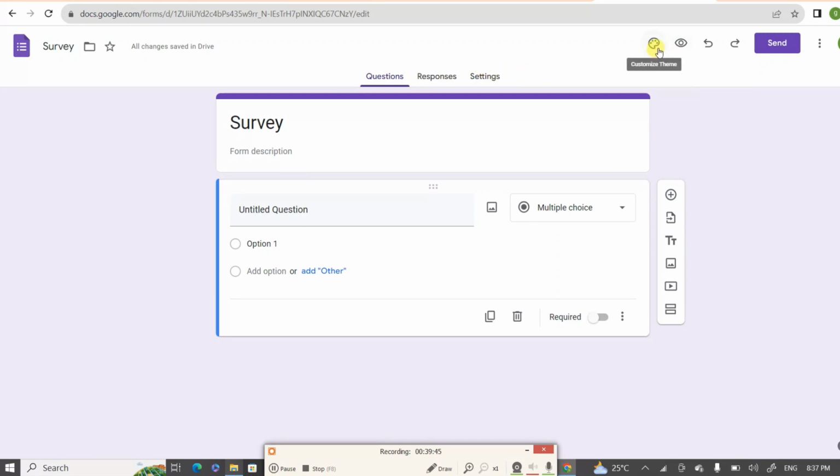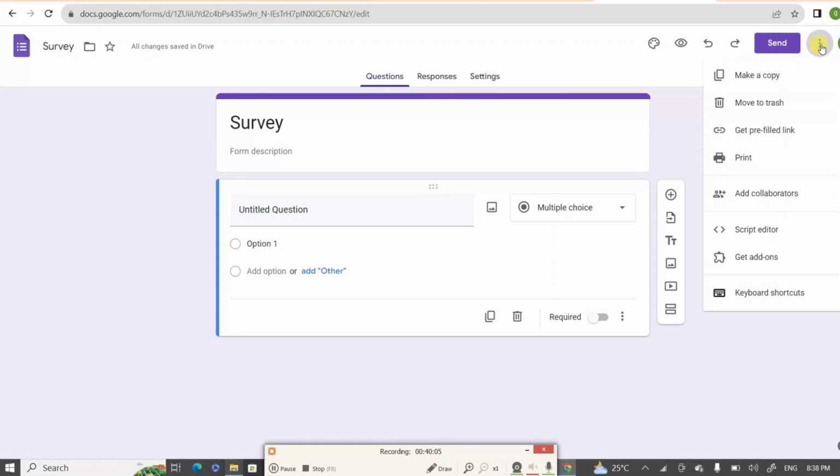Now when we come here, you have the option to customize the theme of the work you are preparing. You have the option to preview what you have done before you send it to people. You have the option, as usual, to undo and redo. Then we have the final option here, which is send. You can click on these dotted buttons here to make a copy of the current question you are on, move it to trash, get a pre-filled link, all these things.